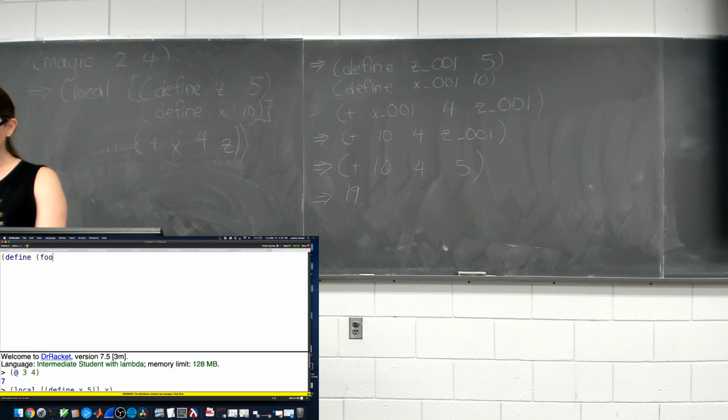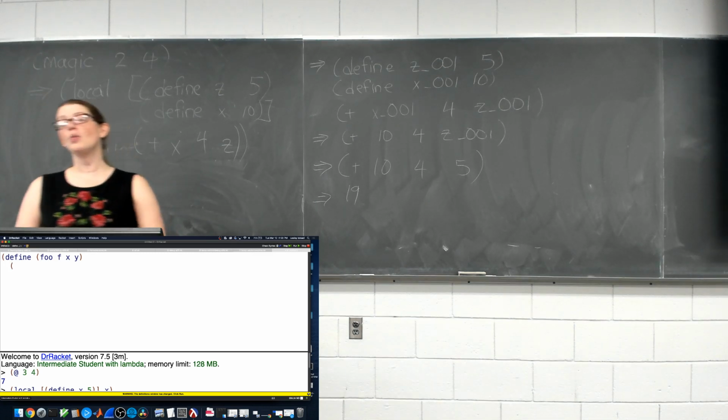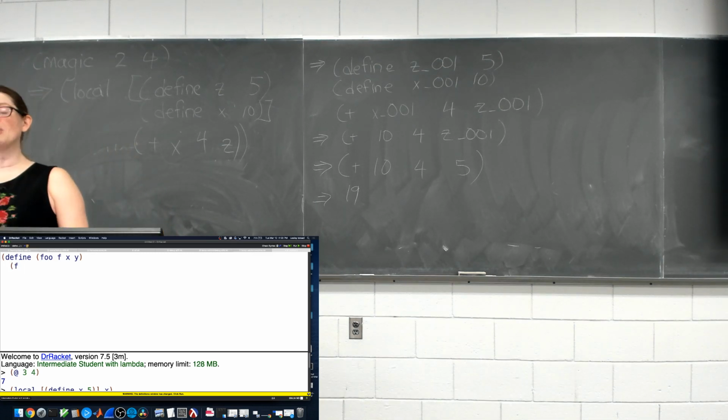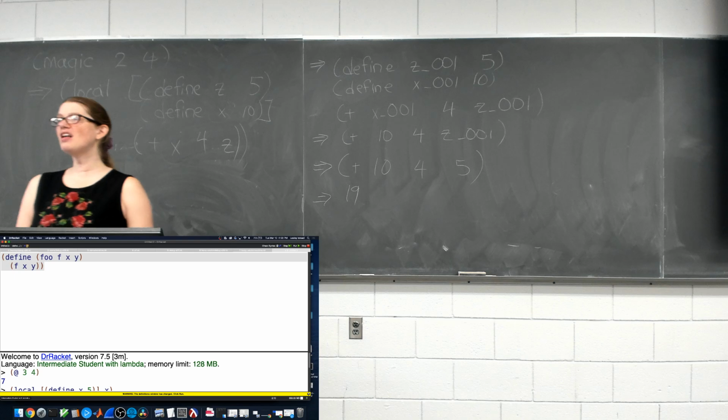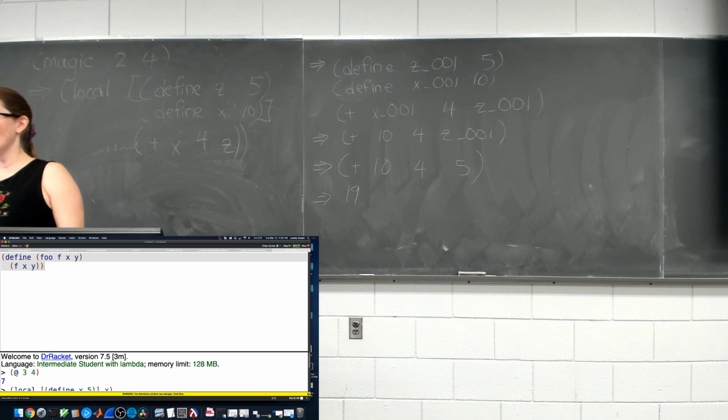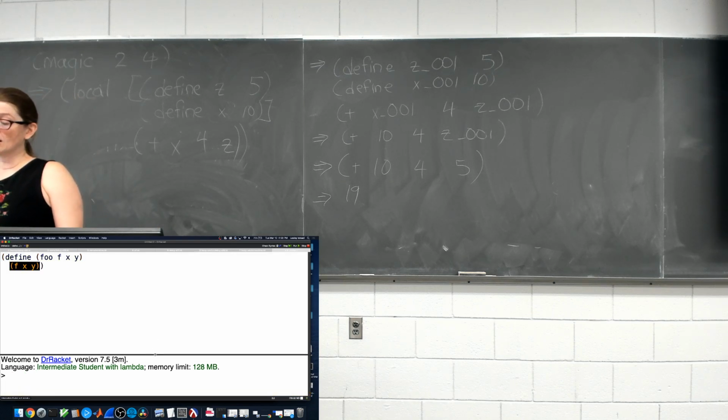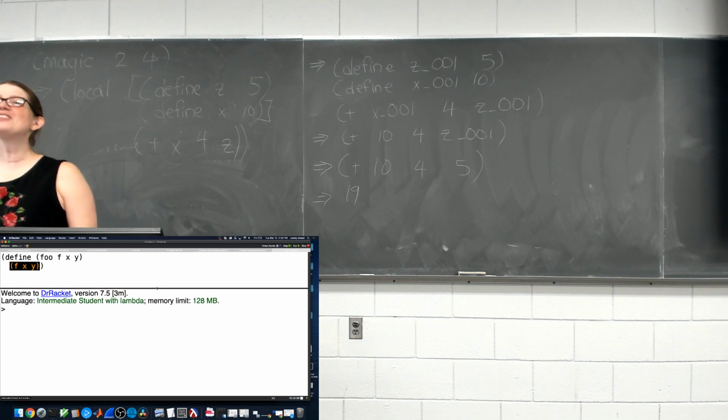So I'm going to define foo, and it takes 3 arguments. The first argument is going to be my function, which I'm going to turn around and apply to the arguments x and y. This could be a one-line function. Okay, we're going to run it, and now the fun starts.